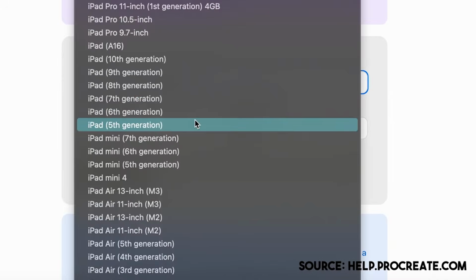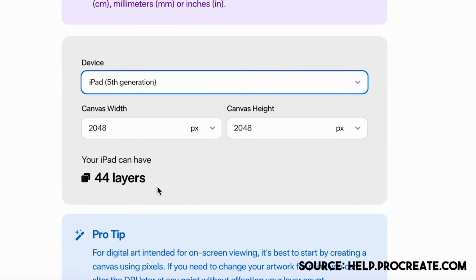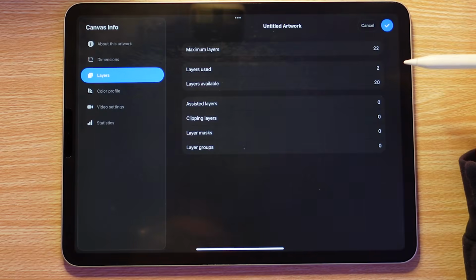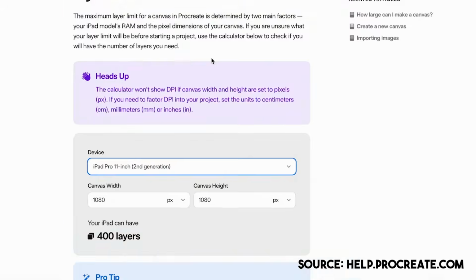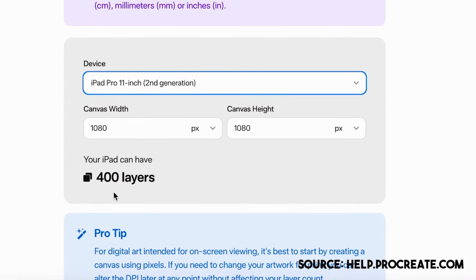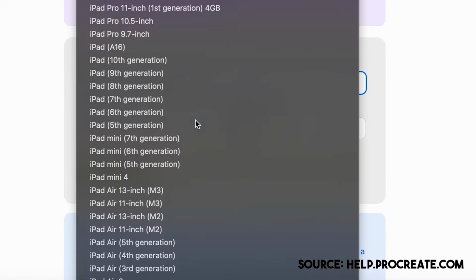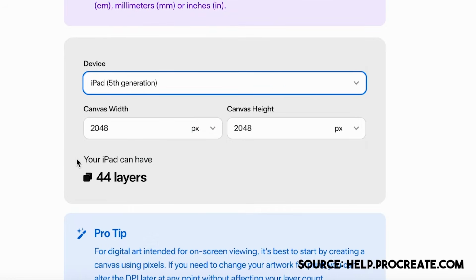If you've been using Procreate for a while, you know you have a limit on how many layers you can use in a canvas. I've gotten that warning that I've reached my maximum layers far too many times. Your layer count is directly tied to your canvas size and your iPad's RAM. So Procreate has a whole list of how many layers are available according to the iPad that you are using.